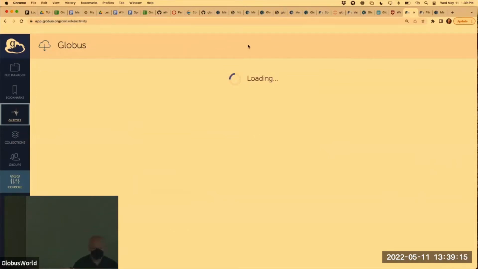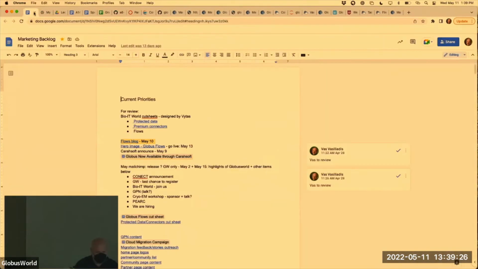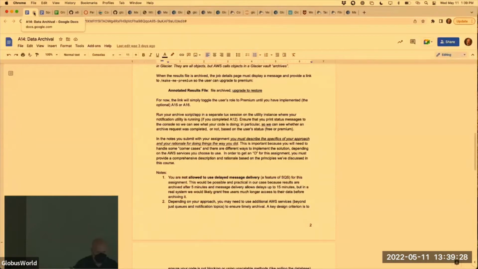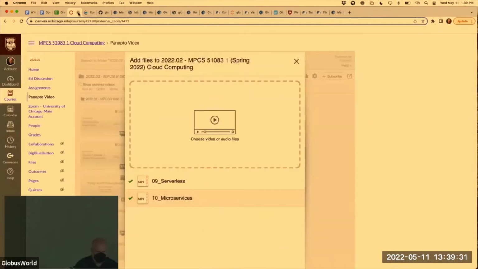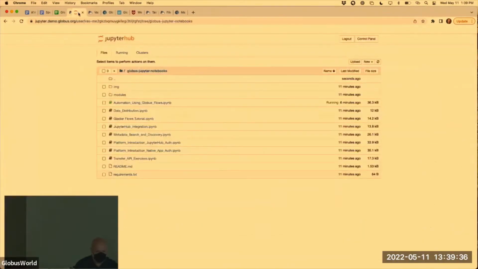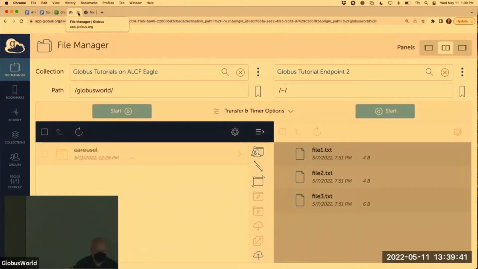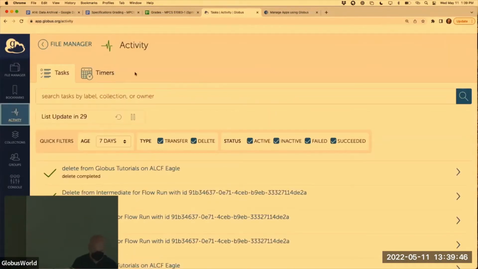Okay, so I have to be careful that I don't show you my students' grades here accidentally. Let's try that. You were right, Lee. And that's nowhere near the maximum number of tabs I have open normally.